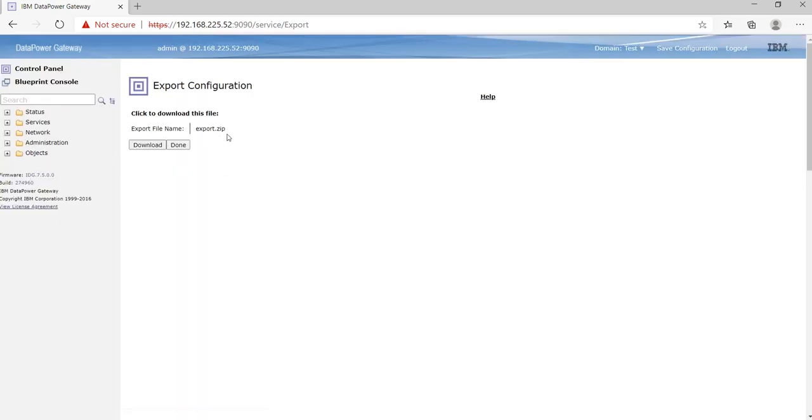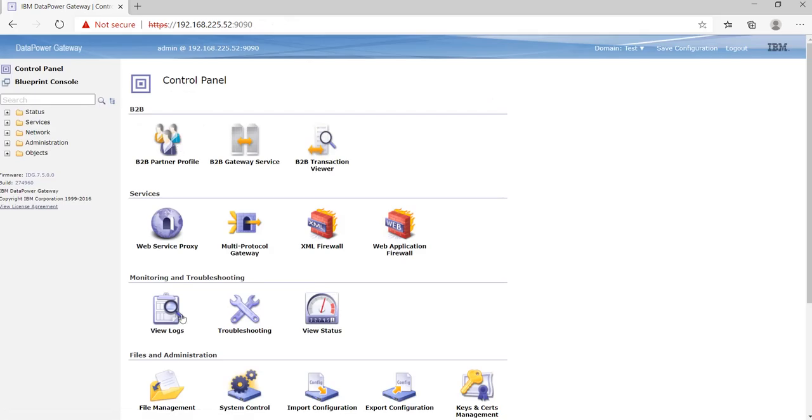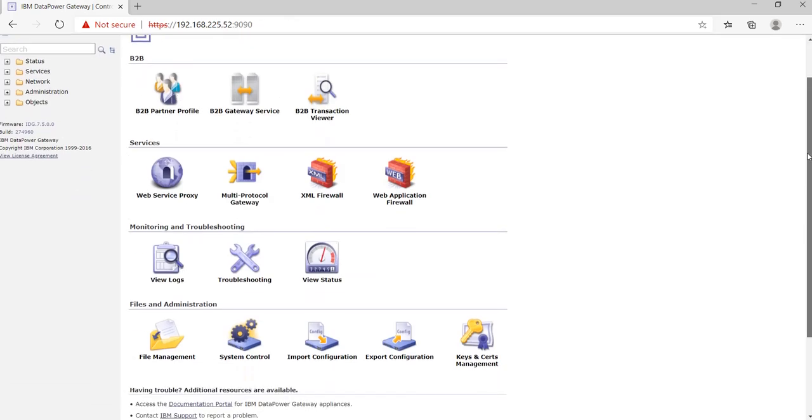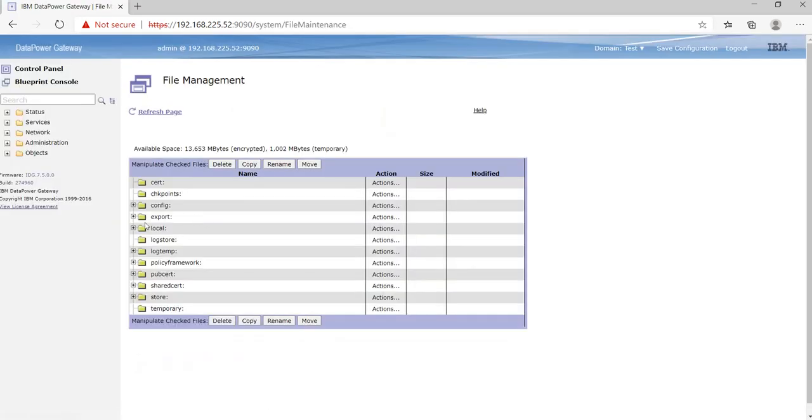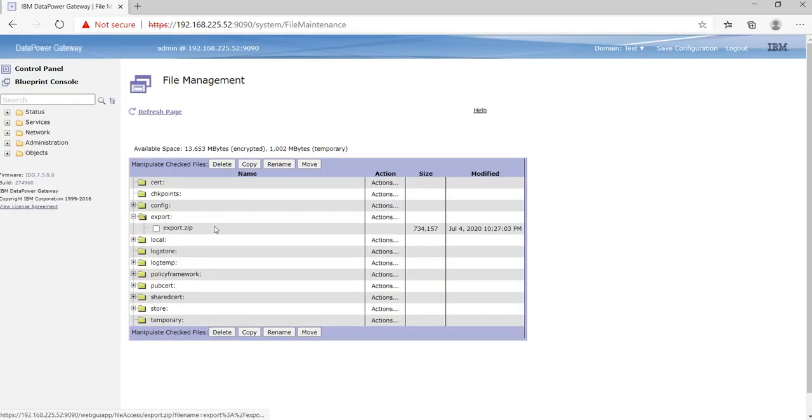Okay, so now it's export.zip, download, click on done. Okay, and you can see that the export file is available in the export folder as well. You can see here that this file is created right now, and we can download this file. We'll click on this one. So this is exported now.